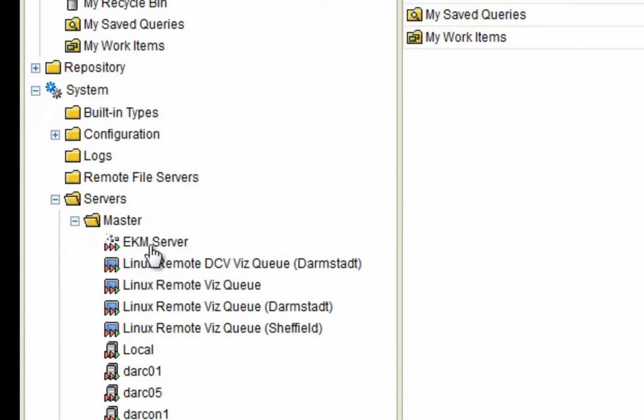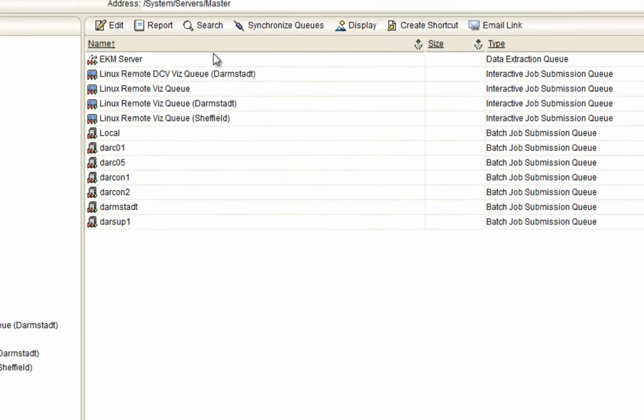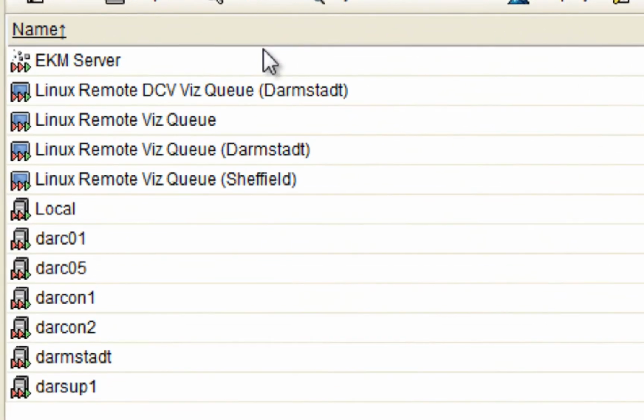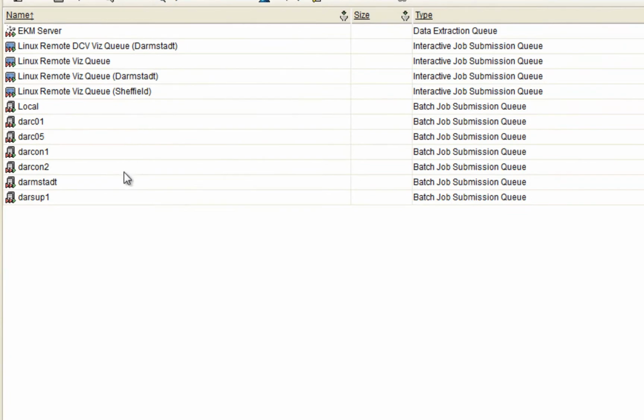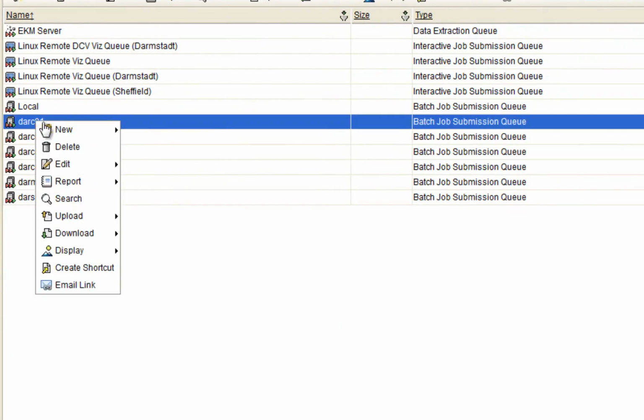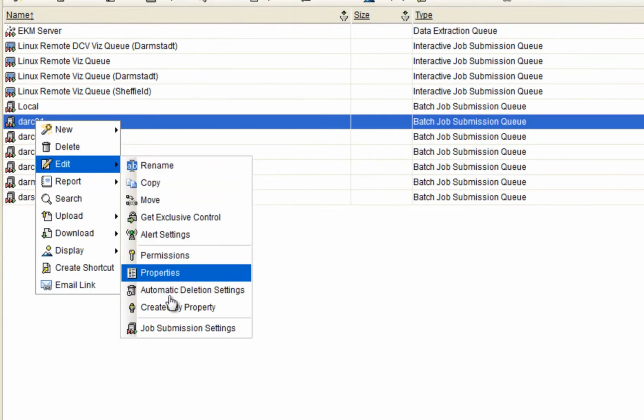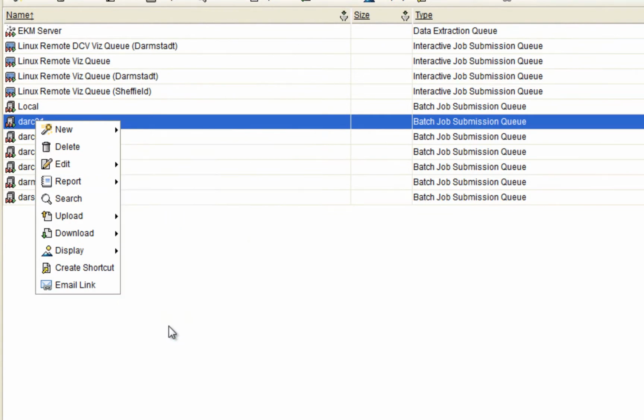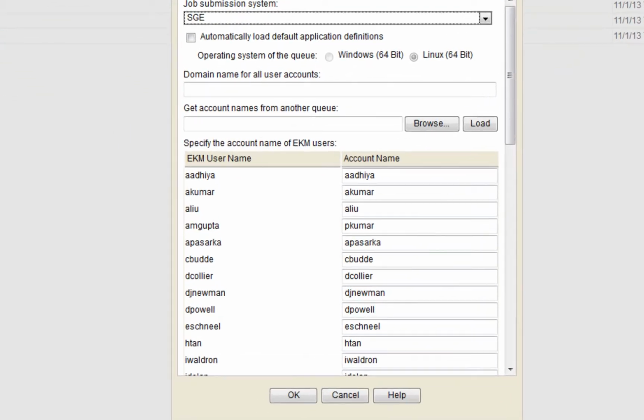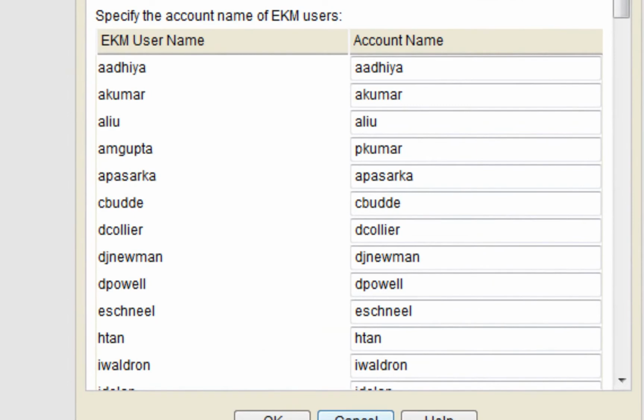Before defining the job template, let's quickly check the configuration concerning the accessible hardware resources. The corresponding setting can be found in the server subfolder. In this folder, all available remote visualization and batch queues are displayed. Let's pick one and peek at some settings. Beside other options, observe that all EKM users' accounts are mapped to corresponding operating system accounts.